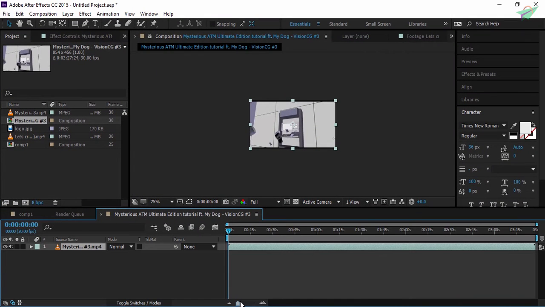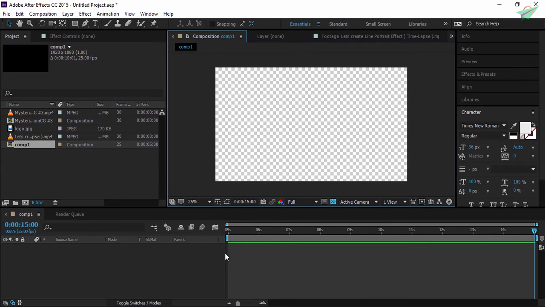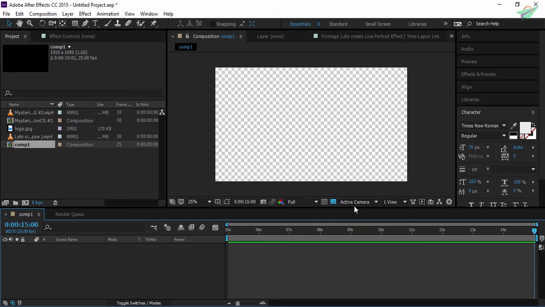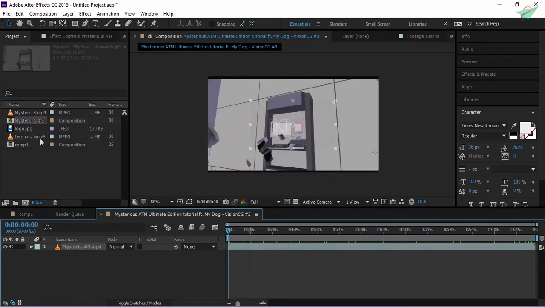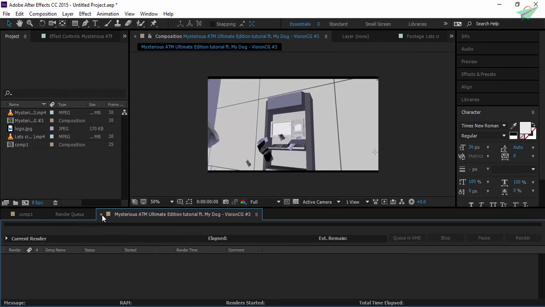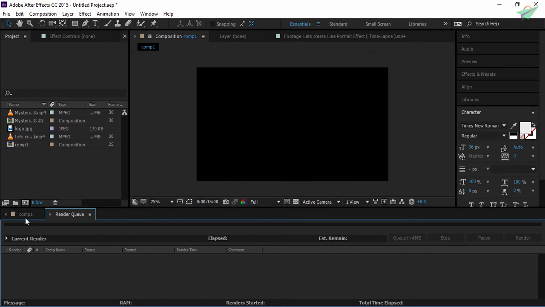Even if you have selected a comp background color, the composition is still transparent. But don't worry, it won't be rendered with a transparent background unless you choose RGB plus alpha for rendering. But that's for the other part of the video. Let's come back to the composition that we have created.